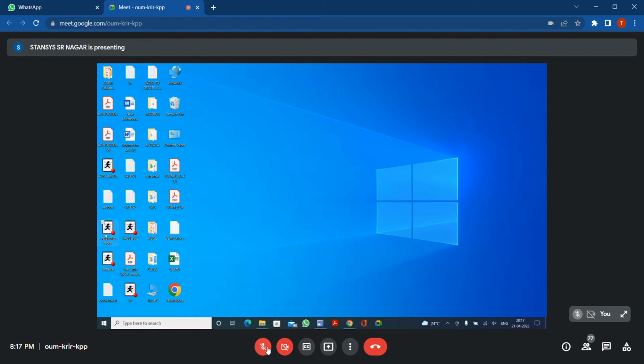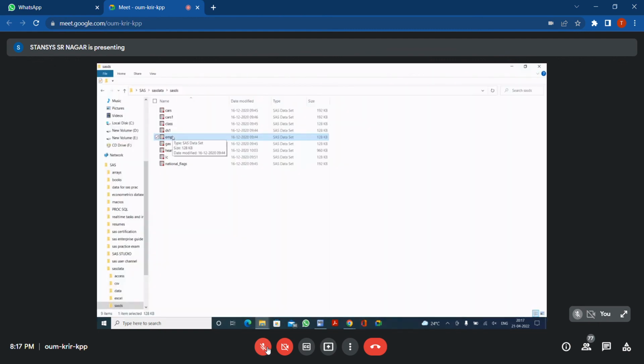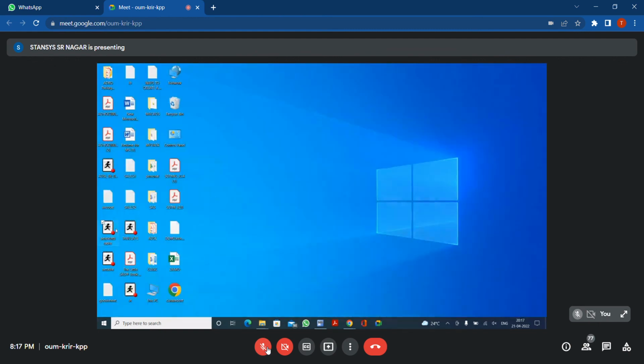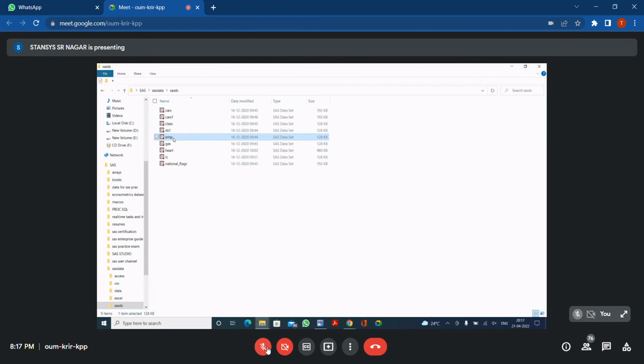This is a SAS program. But this is a SAS dataset. This is SAS code, and the extension will be .sas. But it is in the form of a SAS dataset, not a program. Programs also, then that is a dataset. That is a SAS dataset.